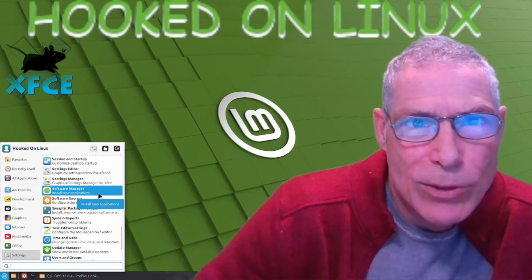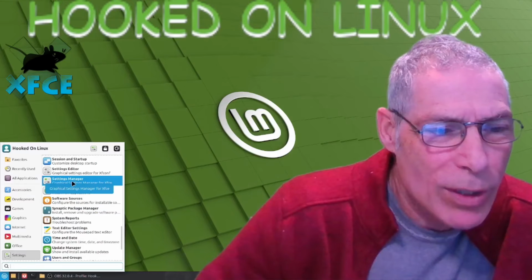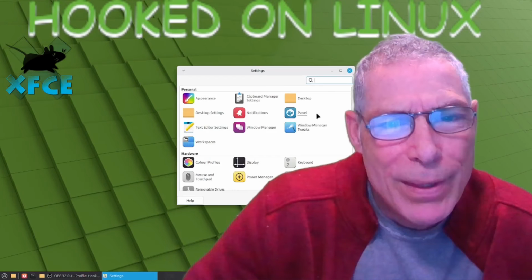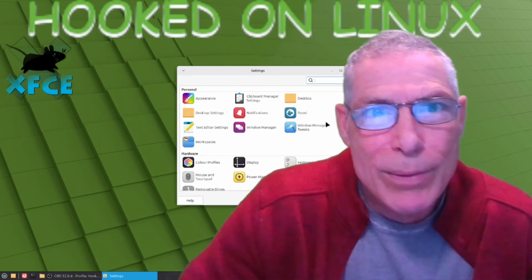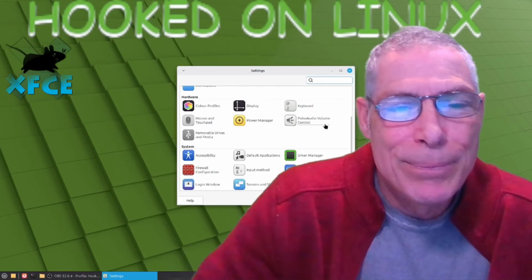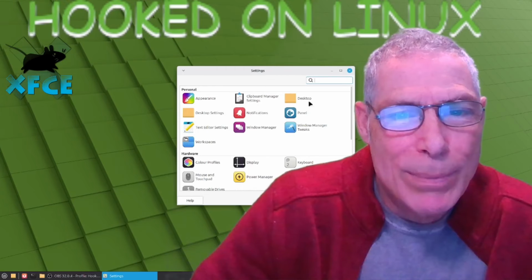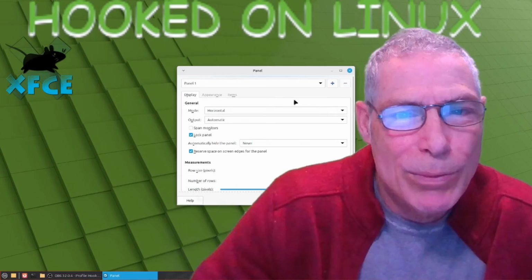So the software manager I think is the same as the others. We're going to have a look at that in a second. I want to see this settings manager. There it is. That's what we're familiar with if we come from Cinnamon. This kind of graphic representation, right? And the panel is here, and you can play with your panel.